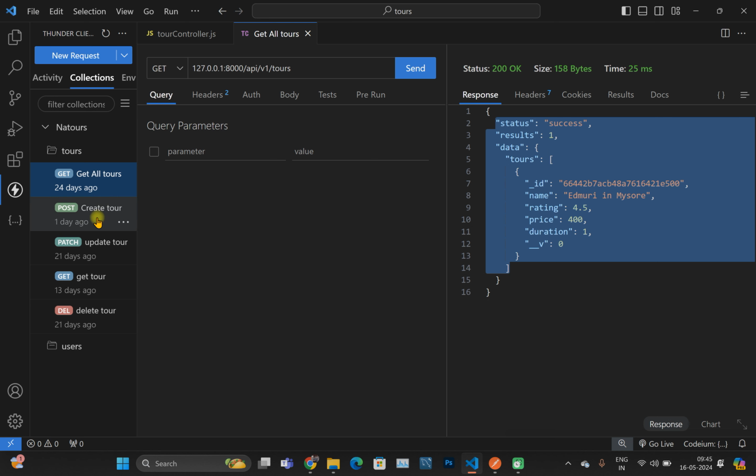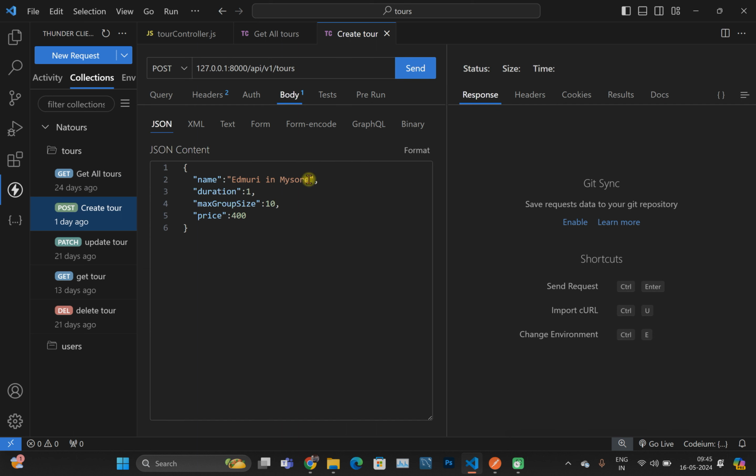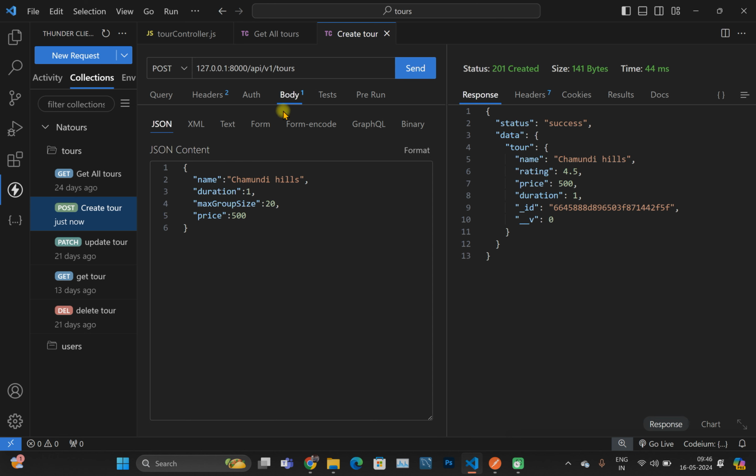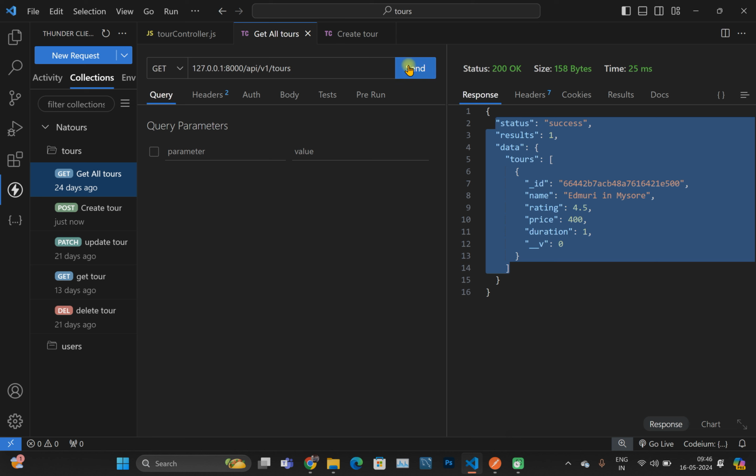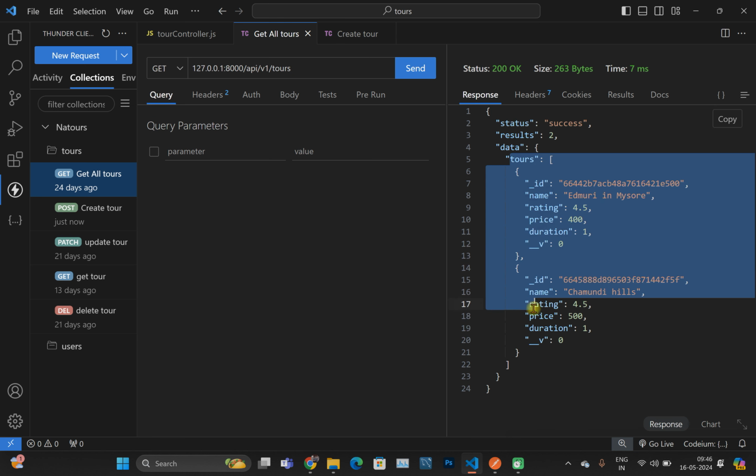Let's create another tour and check. Chamundi Hills, and duration 1 day. Maximum group size would be like 20, and price would be some 500. Let me send this. Now if you try to get all the tours, it should give me two tours, right? So we have two tours here. I hope this is clear.